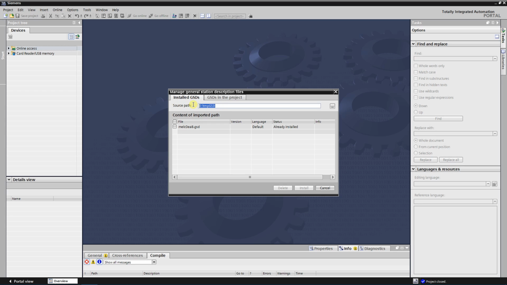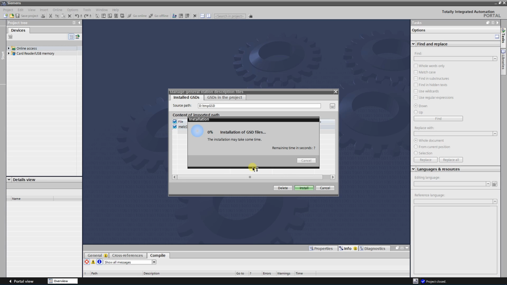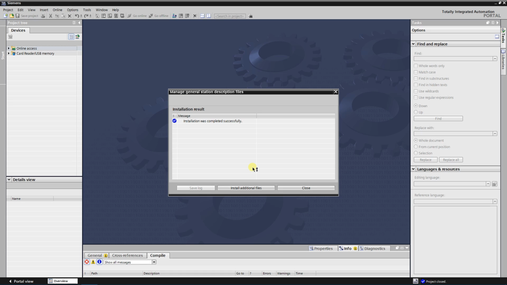Okay, mine is here, and as you can see, there is one file in this folder. Of course, status shows that it is already installed, but anyway, I'm going to check it. Then click install and installation starts. Okay, now I've got the message that installation completed successfully.